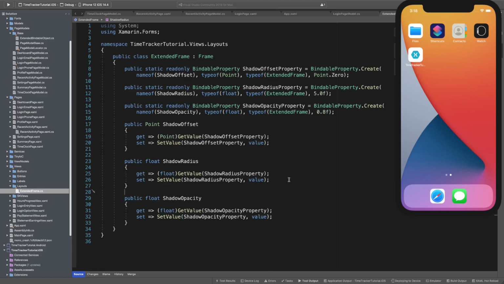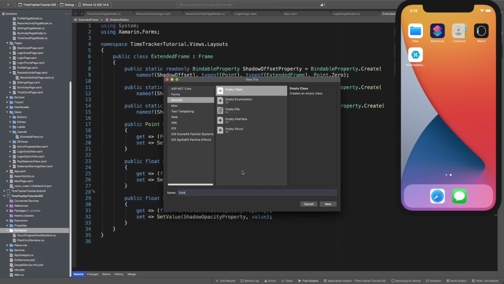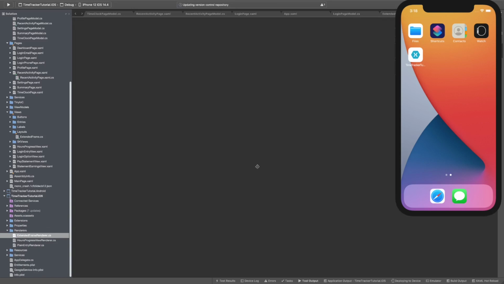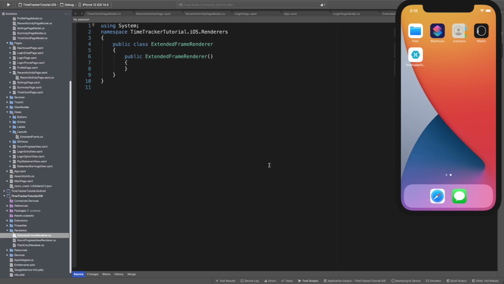And with all 3 of those done, we can save, and we're going to head over to the iOS project. In the iOS project, we're going to add a new renderer, so we can right-click Renderers, add new class, and this will be an ExtendedFrameRenderer. Once that ExtendedFrameRenderer is created, let's go ahead and extend from FrameRenderer, and then we'll use a quick fix to bring in the using, and now we have our FrameRenderer created.